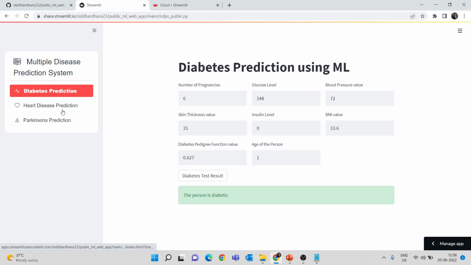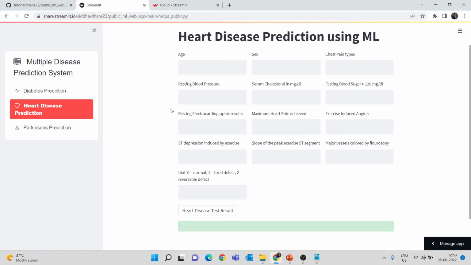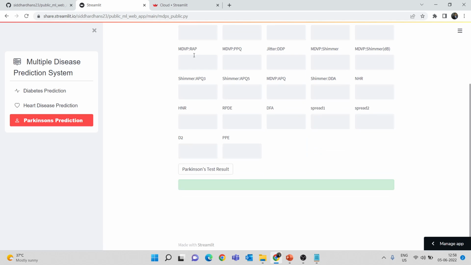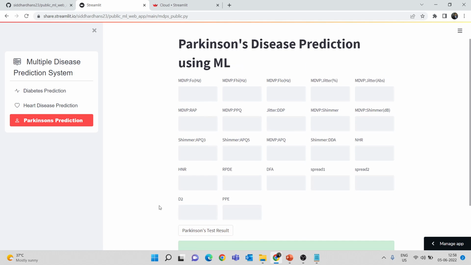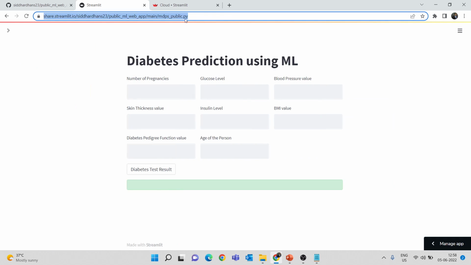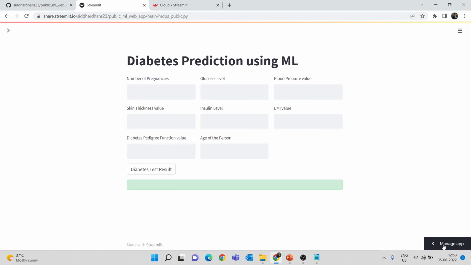So you can see this heart disease prediction, this as well. It basically has different features, and Parkinson's prediction again has different features and so on. After giving all these values, we have to click this Parkinson's test result, and it will give you the diagnosis. So this is how this works. And you can share this UI across, and it will work. So this is how you can create a multiple web app.